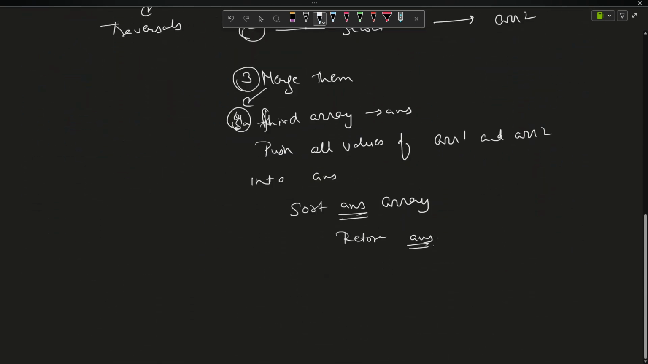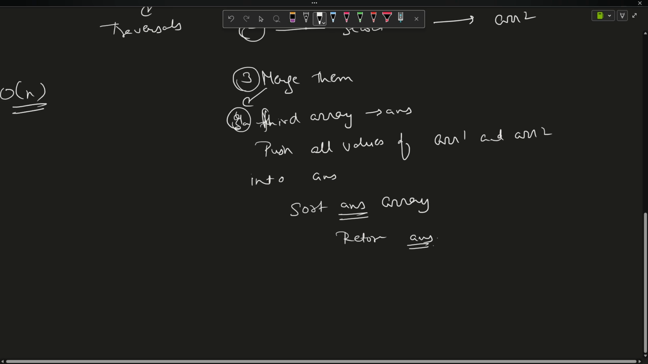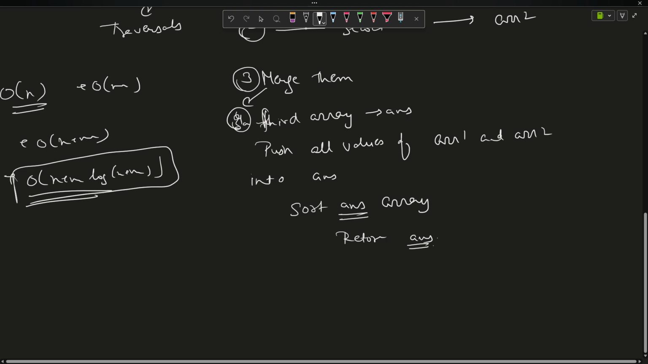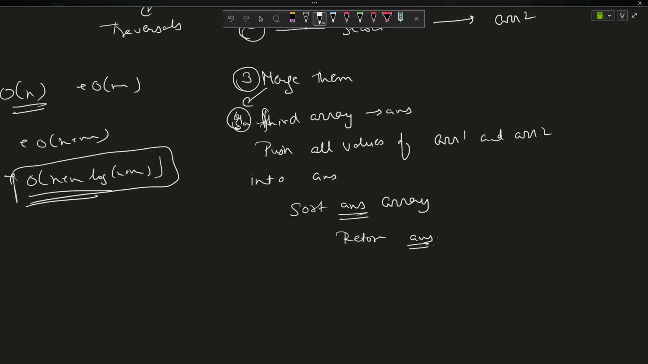So first we took O of n time complexity to create array 1, plus O of m to create array 2, plus O of n plus m to create the answer array because we are pushing the values there, plus O of (n plus m) log of (n plus m) to sort it. So my greatest time complexity is this one, and my answer is O of (n plus m) log of (n plus m). But this is the brute force approach, right? This is the brute force approach.